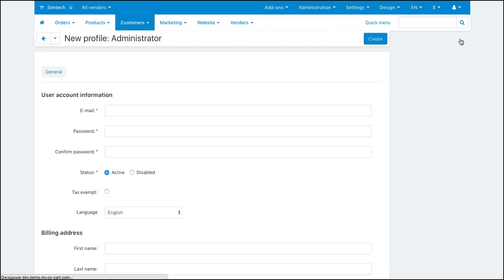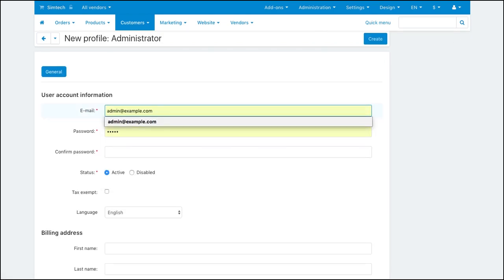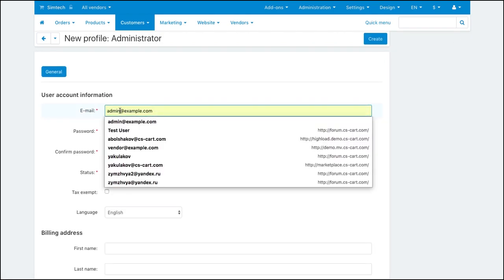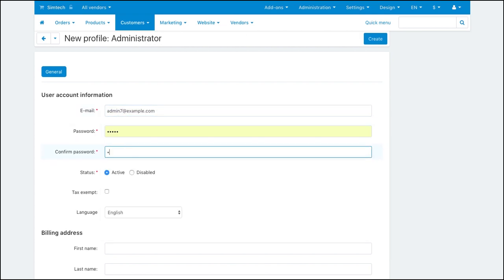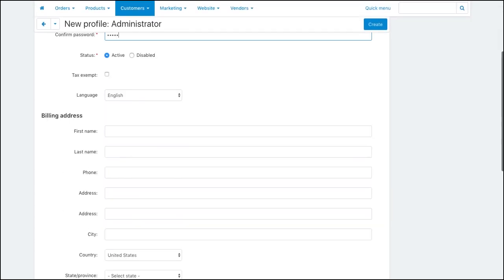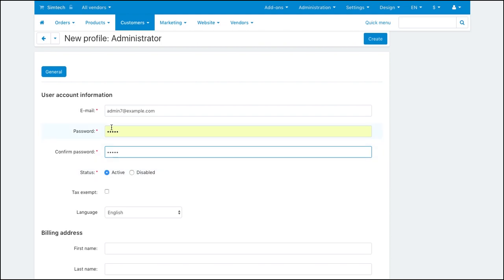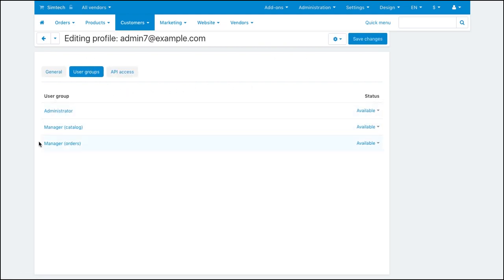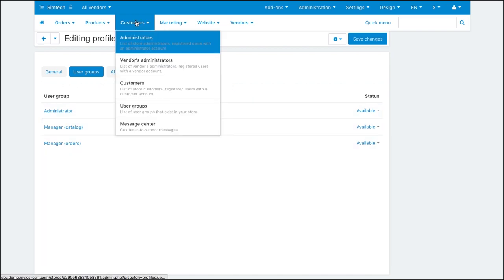Hit the plus button, add a new manager, create a password, and complete other fields if necessary. Switch to the User Groups tab. Here's the list of available user groups for this manager. You can create more user groups with different privileges on the Customers, User Groups page.